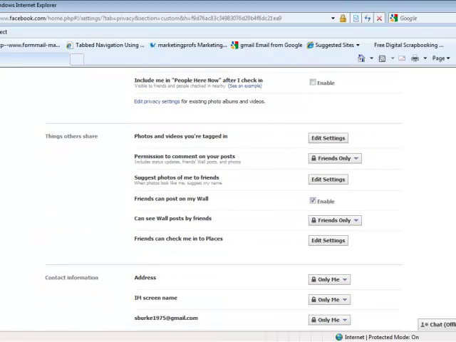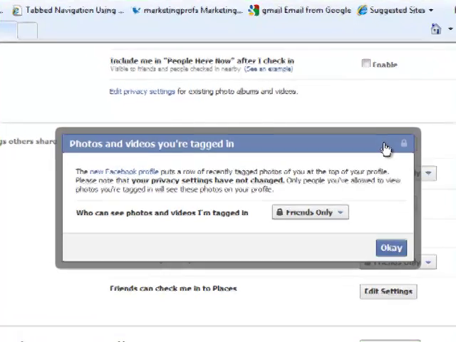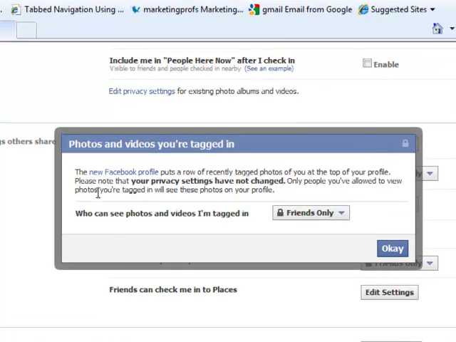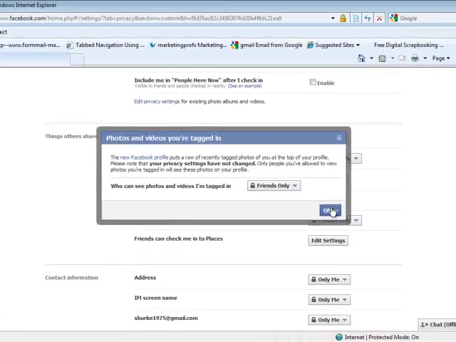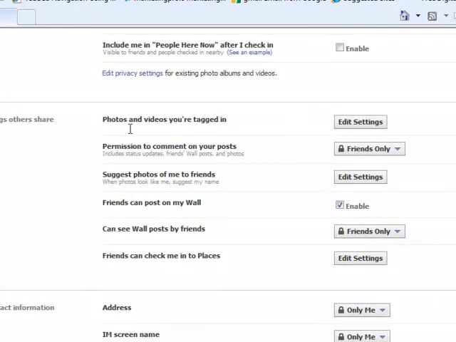And we're going to move on to things others share. As most of you know, you can be tagged in a photo or a video. This option just asks how you want this information to be shared. Mine, again, is friends only. Permission to comment on your posts. Again, mine is friends only. Suggest photos of me to friends.